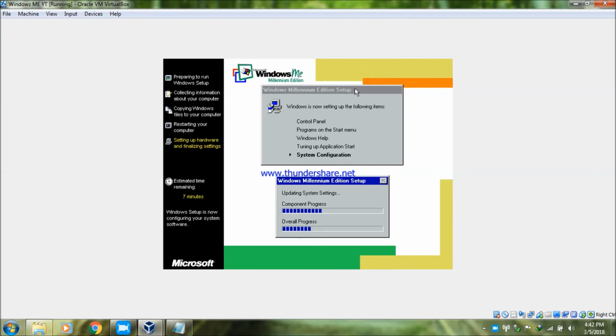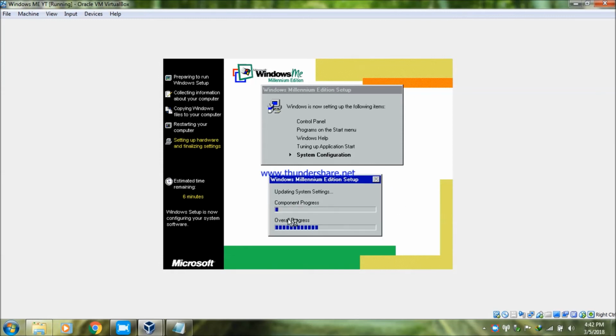It's the Windows ME setup. Oh my goodness. It's going to load, so just wait for it, and you can see the overall progress. It's going slowly, slowly going up. So just wait for it, and I'll fast forward.